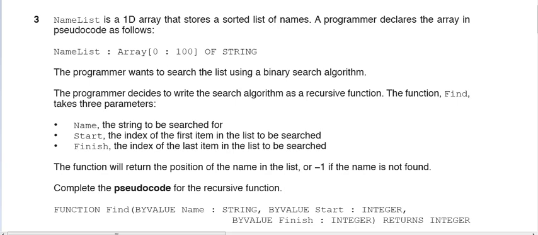The question says that name list is a 1D array, so this is the identifier of the array, and this array is used to store string values. The programmer wants to implement binary search, and he wants to implement the binary search algorithm using a recursive function.